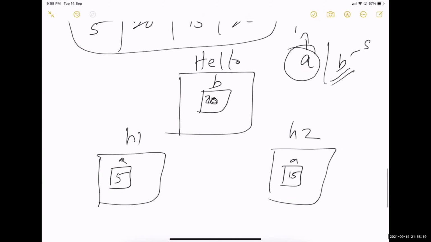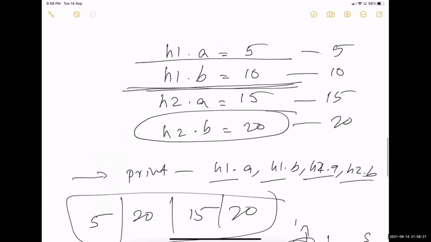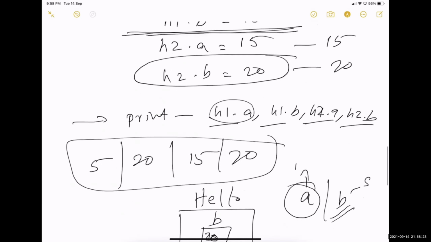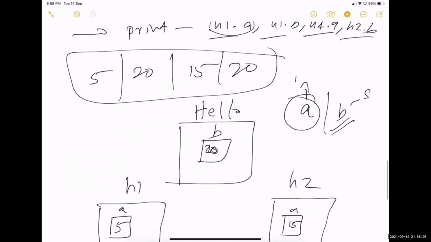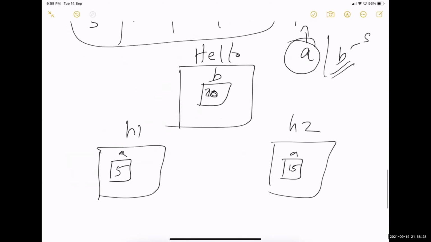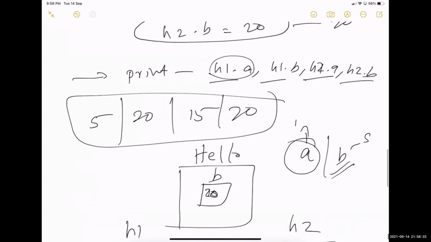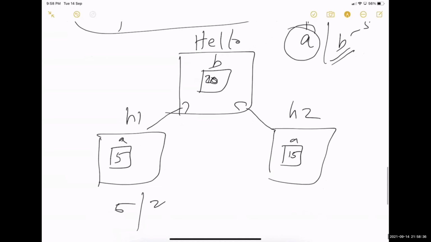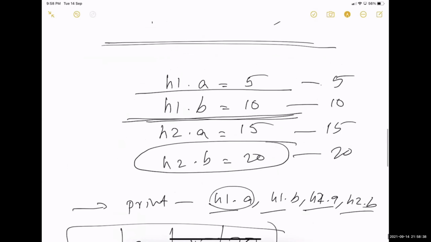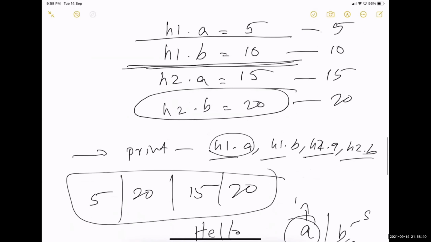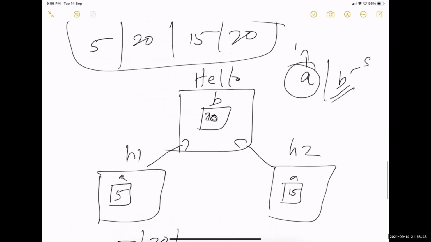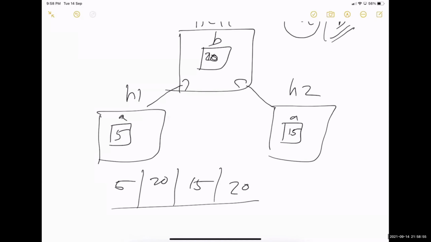And now we are printing h1.a. What is h1.a now? It is 5. What is h1.b now? h1.b is also pointing to here, right? So that is having now a value of 20. What is h2.a? It is 15. And what is h2.b? It is 20. It is clear for everybody, right? If you learn it the right way, Java or any programming language is going to be very, very simple.